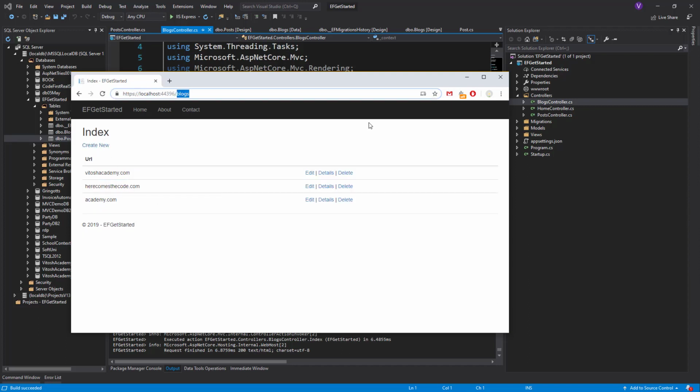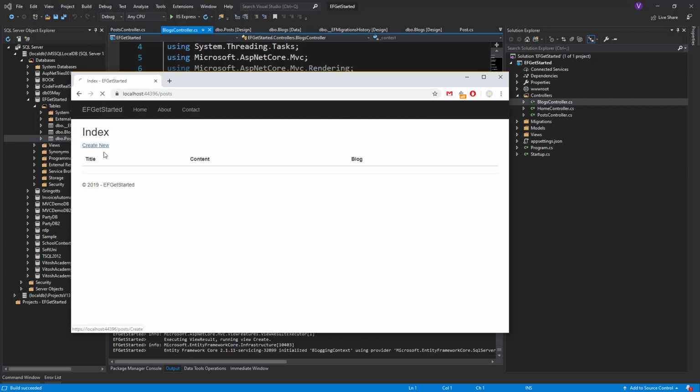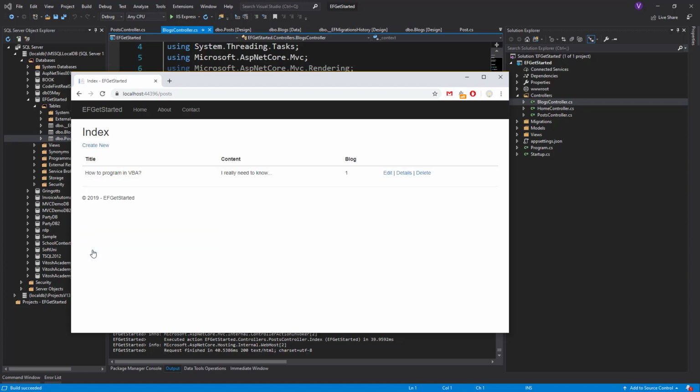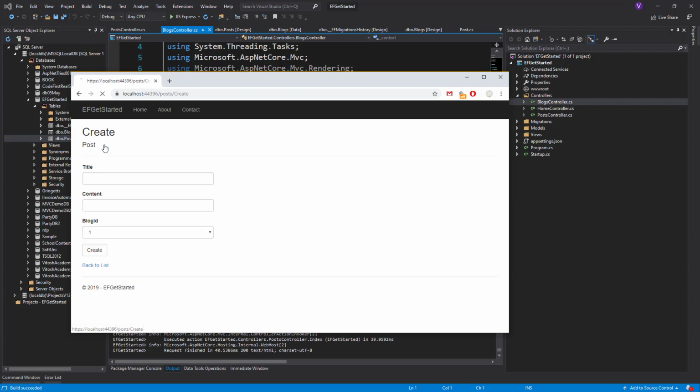That's for the blocks. For the posts, we can say, okay, for example, how to program in VBA. I really need to know. And it is block ID one of our blocks. Okay, this is how it looks. And let's create a new post: how to loop in VBA. Okay, block ID 1 again. Okay, a third.